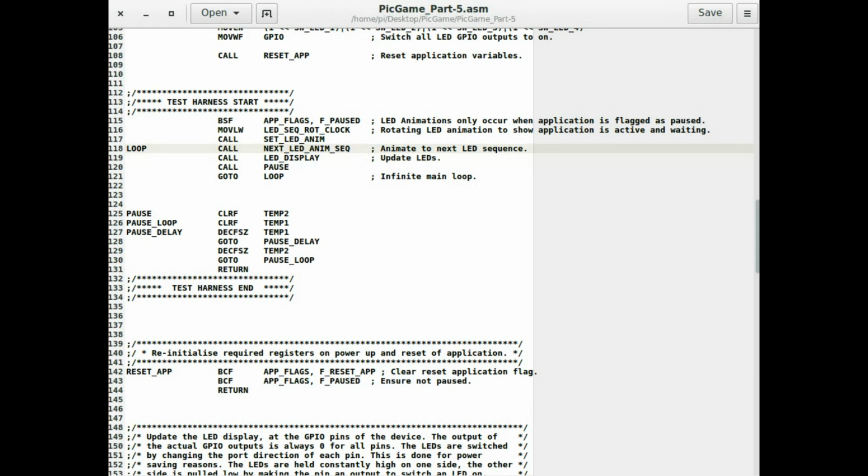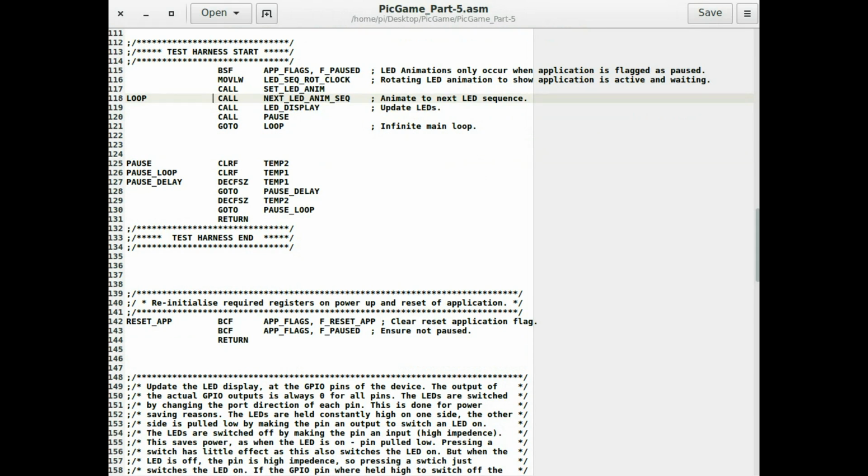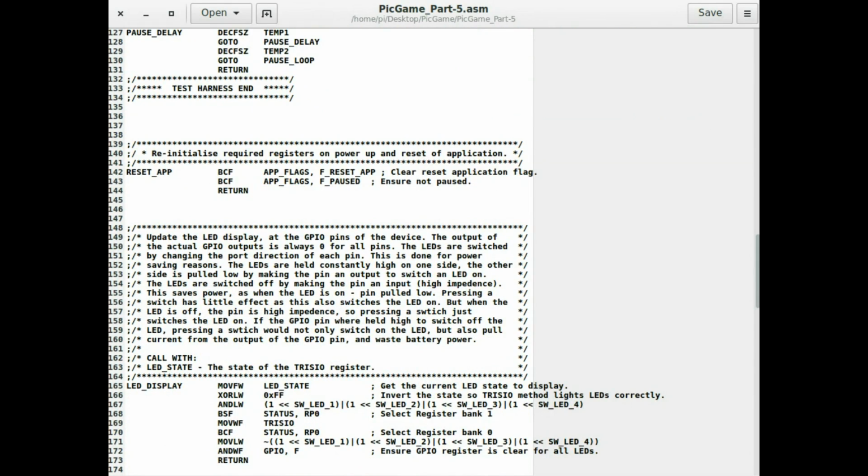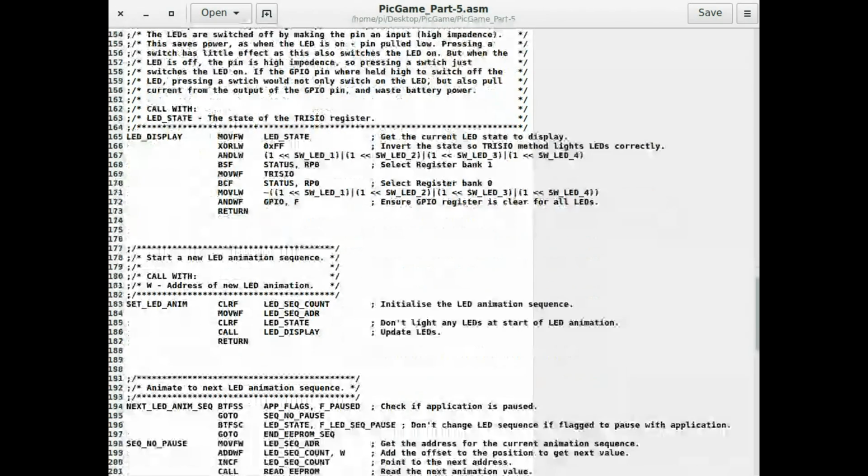But now I'll come to the actual functions themselves. I'll just go through them in the order that they are here. The LED display function just handles taking what's in the register LED state, which is defined in the RAM registers up above, and placing that into the GPIO ports. But it doesn't actually place it into the GPIO port as you might normally expect. It doesn't put it on the GPIO port.